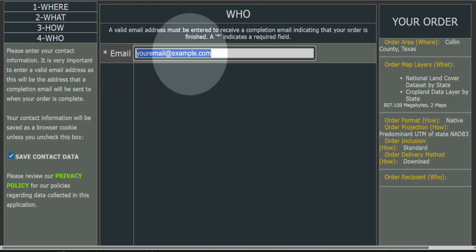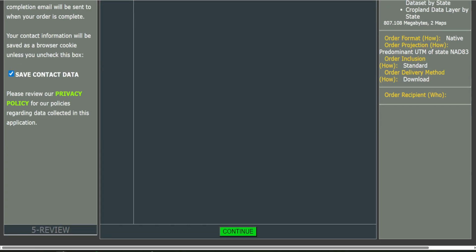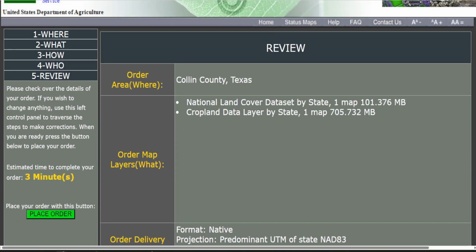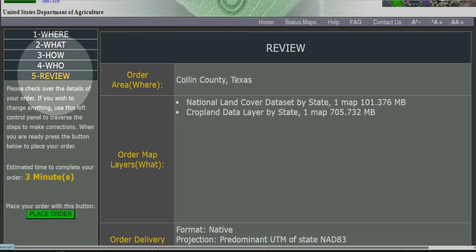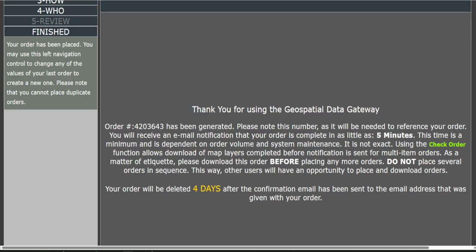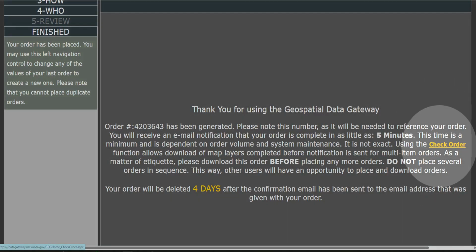For the final step, make sure to click the Place Order button on the left-hand side. Without confirming this step, your order will not be processed. After placing the order, wait a few minutes depending on the size of the dataset. You'll then receive an email with the download link. You can also track the status of your request by entering your email address or order number.